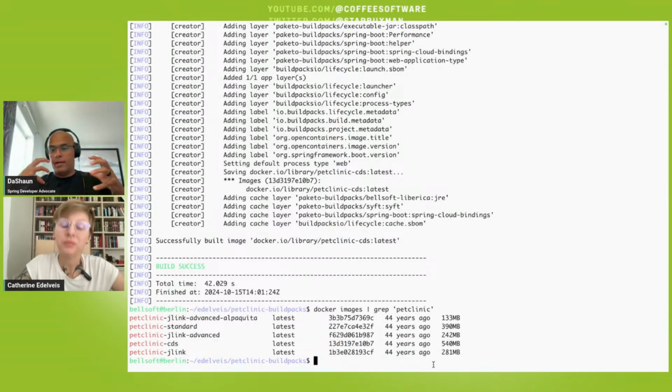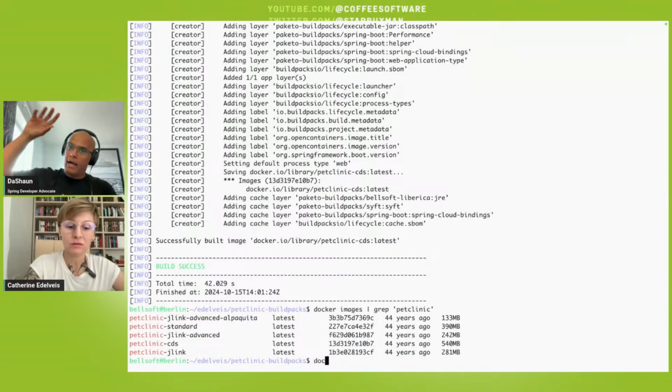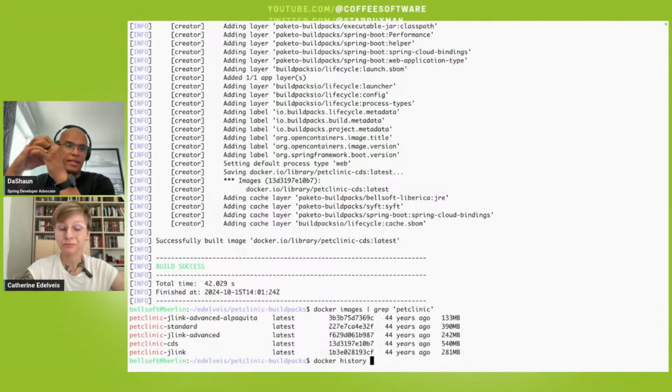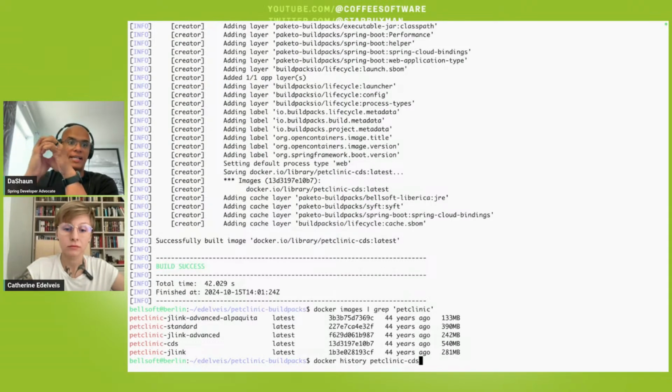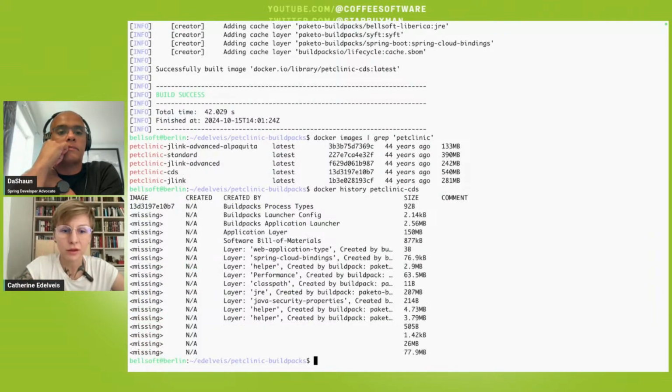What I see here is I built another layer. I'm adding information to this buildpack because I want it to start up faster. So I built another layer with this class data sharing archive to give me a faster startup. Okay, I'm comfortable with this. Let's see Docker history.